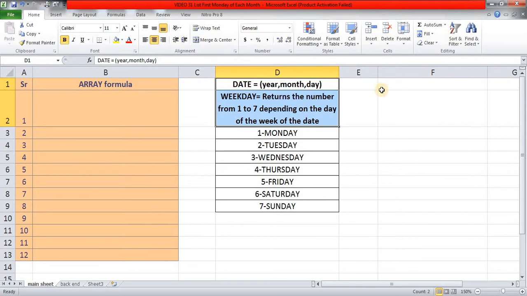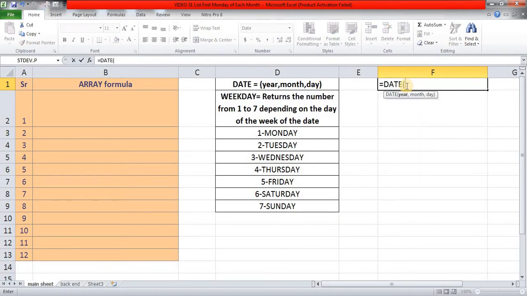Just for those who may not be aware of the DATE function, it's a straightforward function. Is equal to DATE, my year is 2020, my month is 4, and the day is 30, and Control Enter. So here it is. This is how the DATE function works.